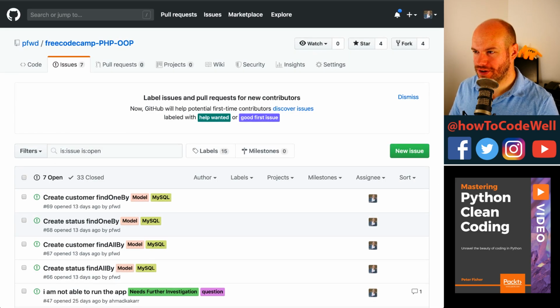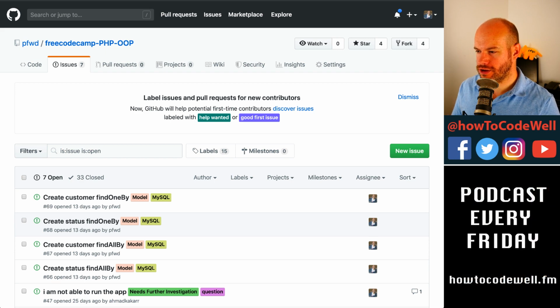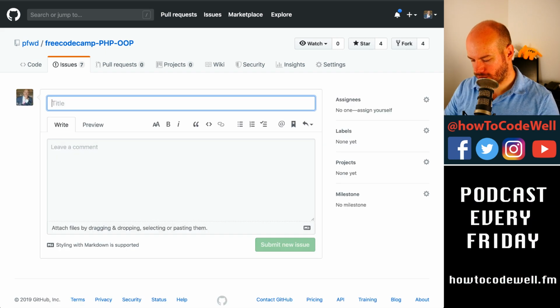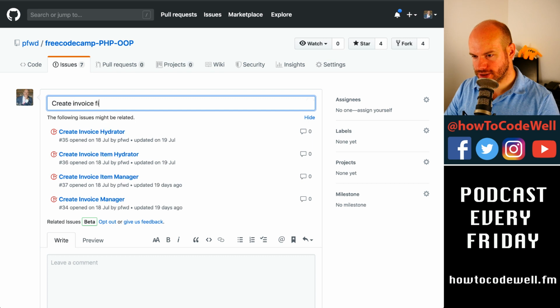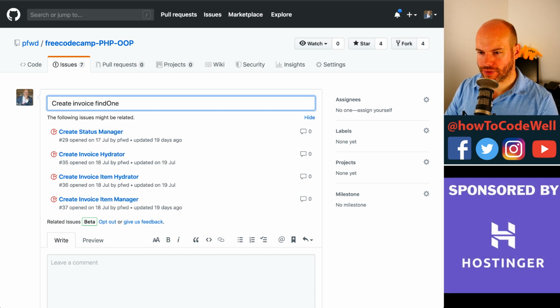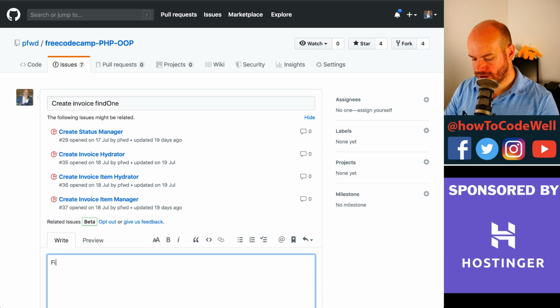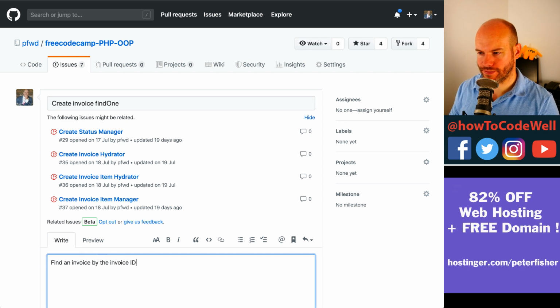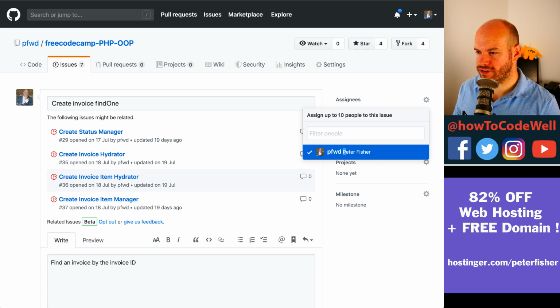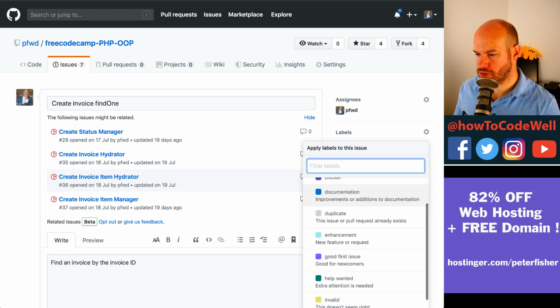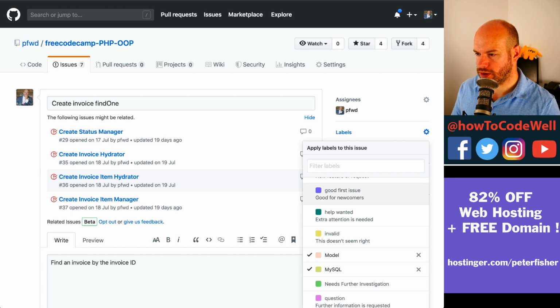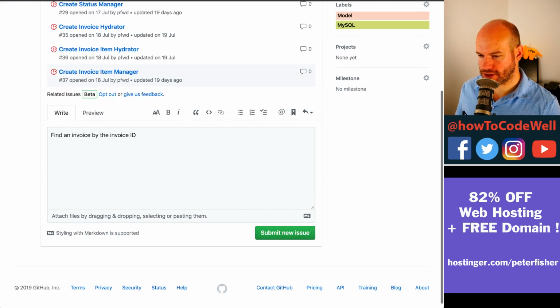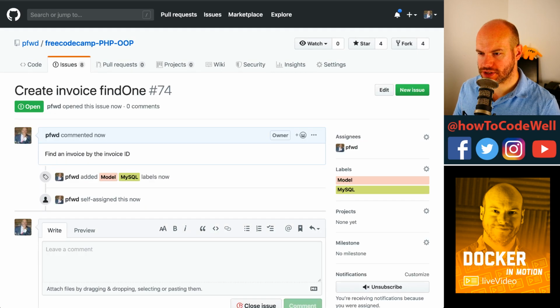So we're going to do, if I can find the right button, the new issue. This is invoice, or create invoice find one. Create invoice find one. Yeah, that's whatever. This will find an invoice by the invoice ID, and I'm going to assign it to myself, and I'm going to set the labels to be model and MySQL, and there we go. We're going to submit this and see which, 74 we're in.